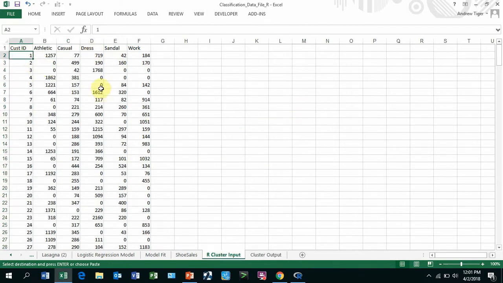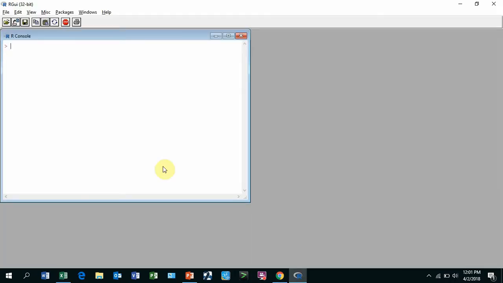So this is just a summary of the total dollars spent by this customer in athletic wear, casual dress, sandal, and work. And I'm going to try to group these customers. That's the purpose, is to group the customers. So now that I've got this, now I'm going to go to R, and I'm going to bring in that data, and I'm going to call it my cluster data.